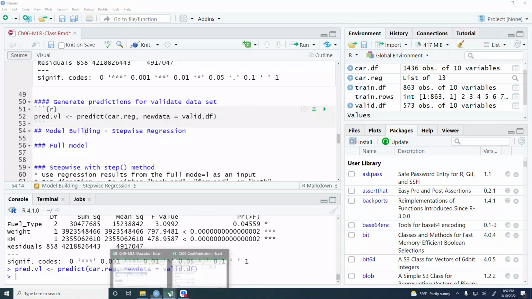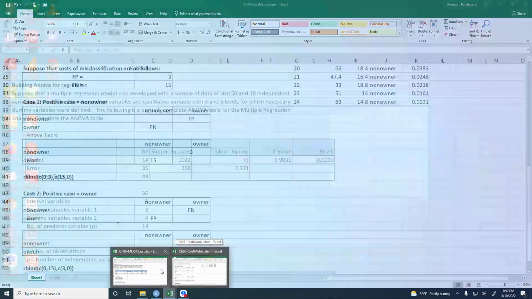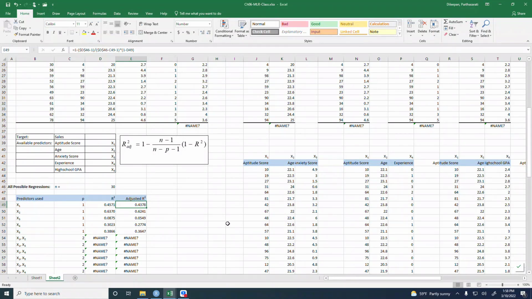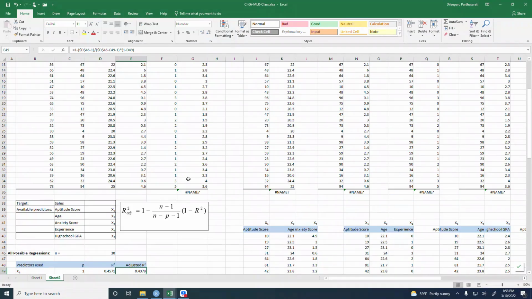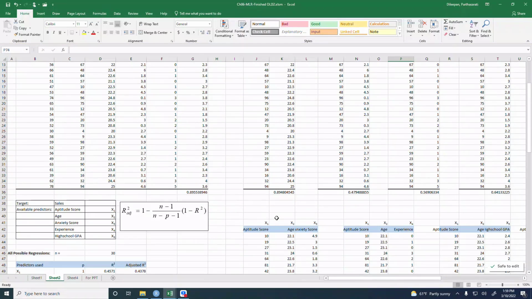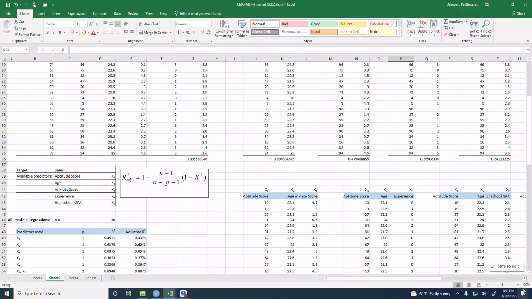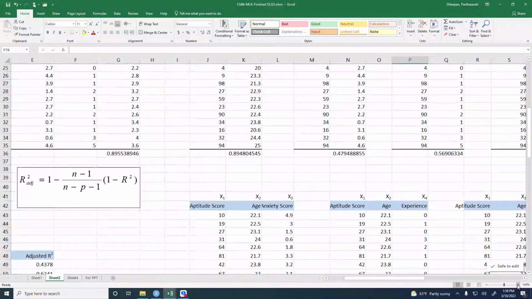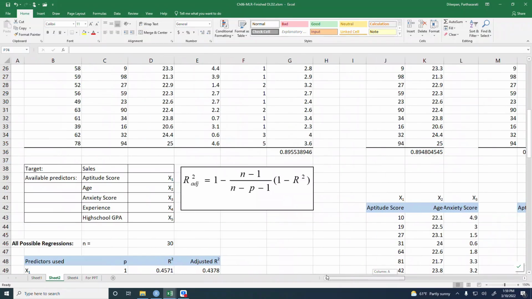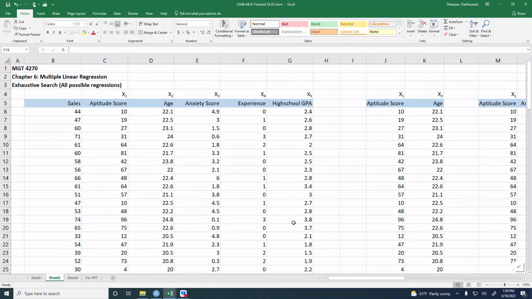Okay, and I'm going to go back to our Excel file and sheet 2. This is the one. And some of the numbers you may not see, but that's all right. I will provide this to you later. Okay, so now let's take an example.